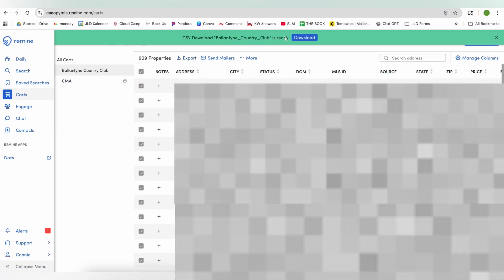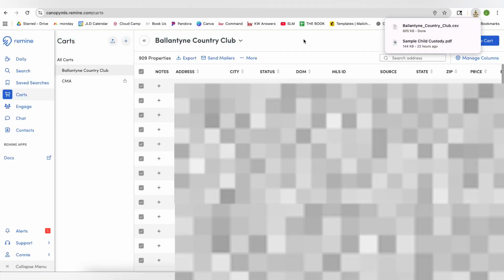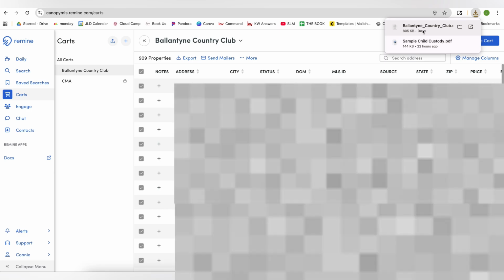Again, support@scottleroymarketing.com. You'll see that green bar I was talking about here, and you can see it took a couple minutes to display, but now I'll be able to click on download, and it will download the file to my computer, as you can see here.